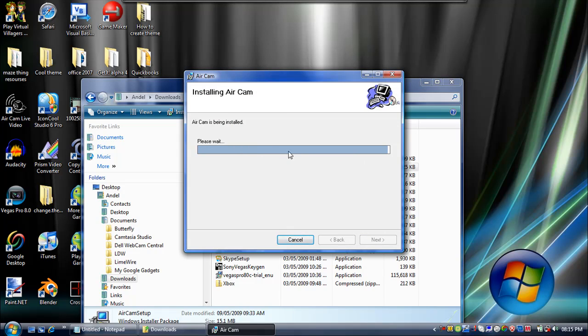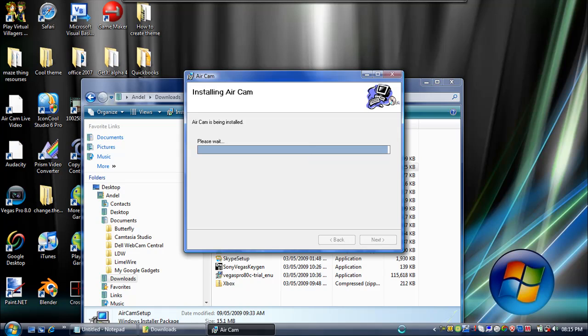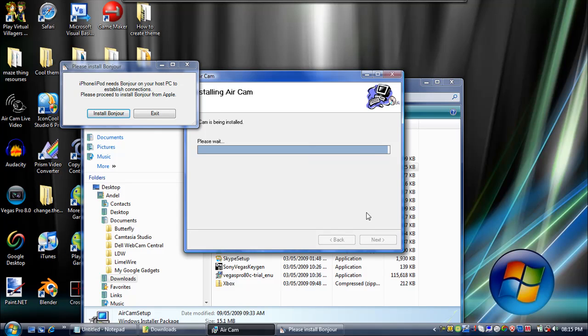And that's just about how easy it is. I think you just have to agree to the license agreement and all that. Okay. And then once this opens up, just press exit.